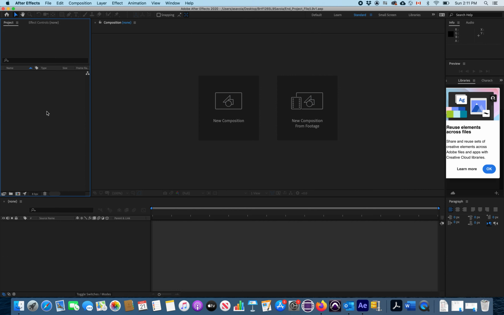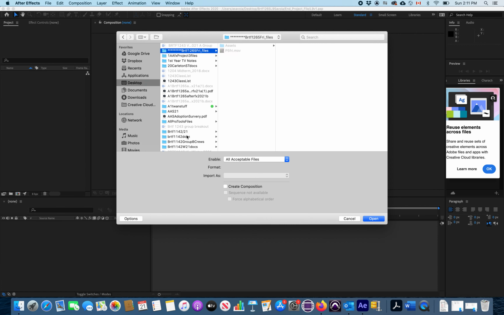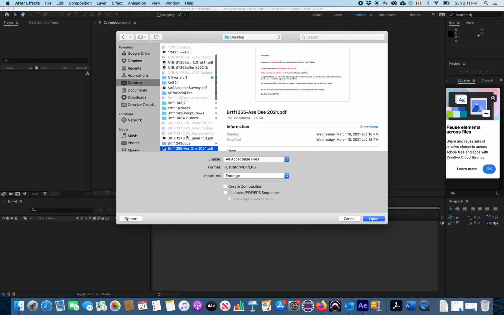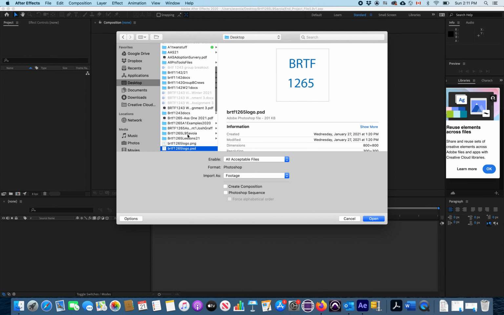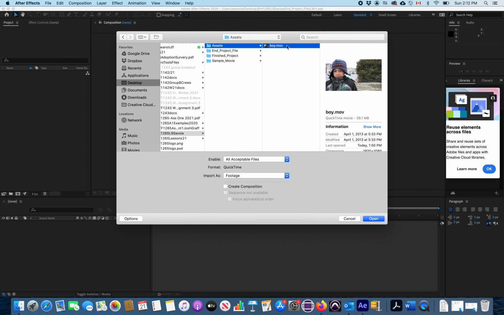So now what I'm going to do is if I double click on that project panel, it's going to open up that import file dialog. And again, I'm pointing to the end project folder because that was the last thing that I set up. So now I need to go to desktop. I need to find my master folder, and there it is. And now what I'm going to do is I am basically going to send it to the assets folder, which contains that file.